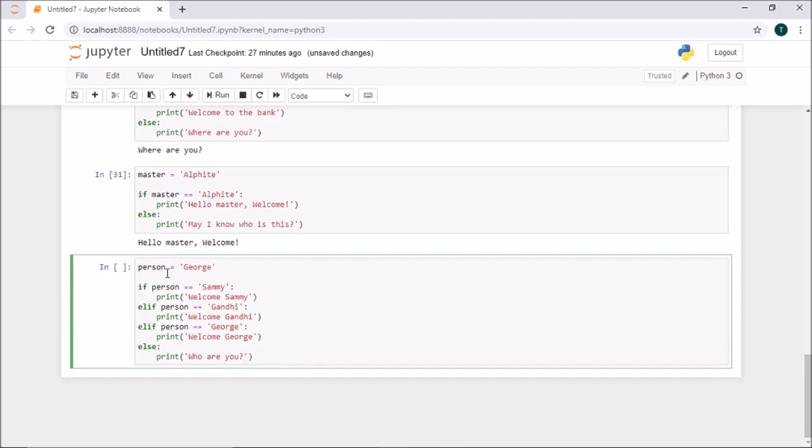So I just gave multiple conditions, right? I mentioned a person name to be George, like a string value. So I just asked, with my command, if my person name is Sammy, just print this value. If his name is Gandhi, print this value. If his name is George, print this. If apart from these you get any other answer, else you will just use this.